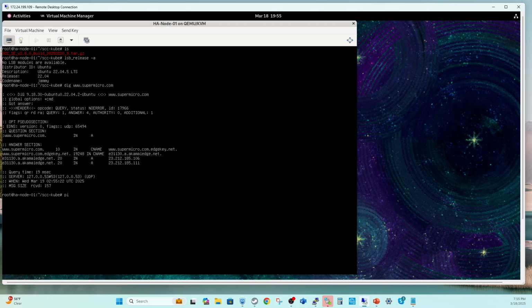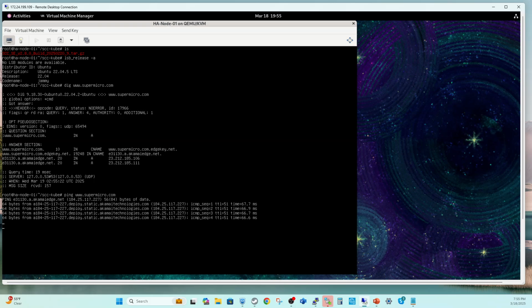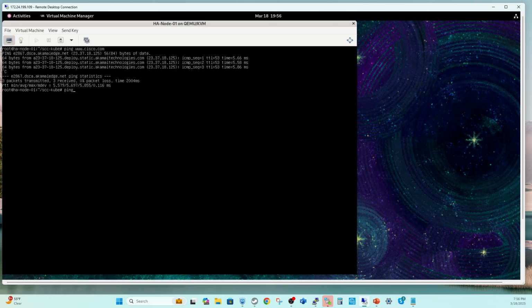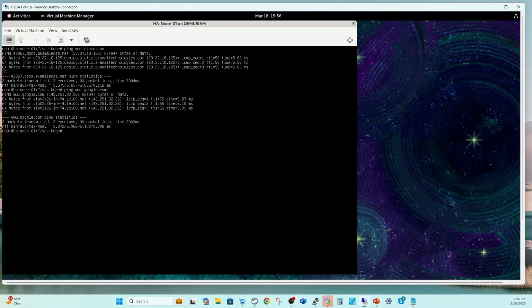So if we wanted to ping www.supermicro.com to see if we get access out onto the internet, we can simply do so, right? And you can see here that it's doing the name lookup correctly. So let's see if we can ping www.cisco.com, or maybe perhaps pinging www.google.com, right? So all of those are available, so we can get out onto the internet. So all is good. This is great.